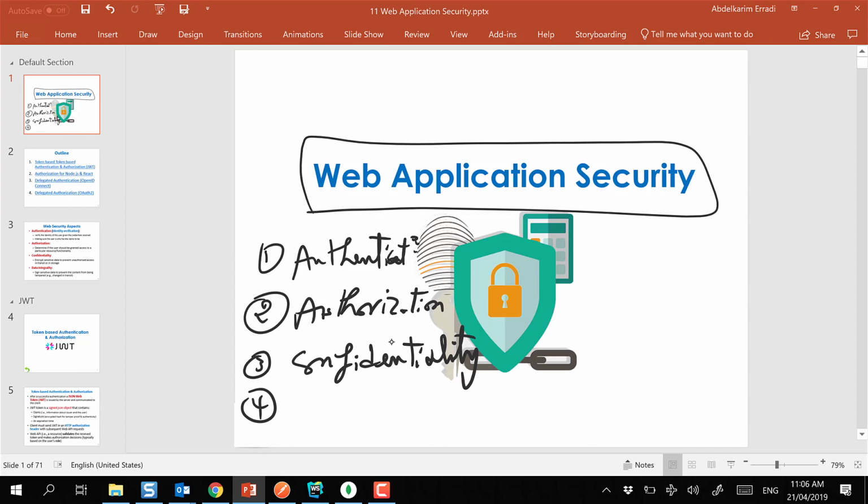And finally, there is integrity. If our application needs to send a message to another application, or if messages are exchanged between different components within our own application, we need to make sure that these messages are not tampered with or changed in transit. And if there is any change, we should be able to detect it. So these are the 4 practical aspects of security.